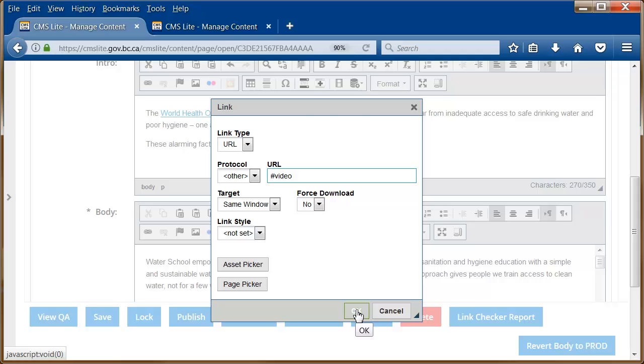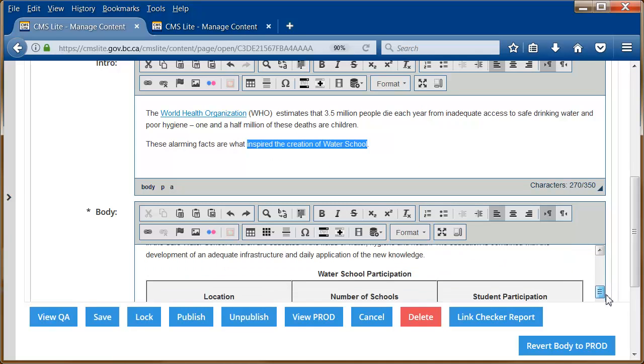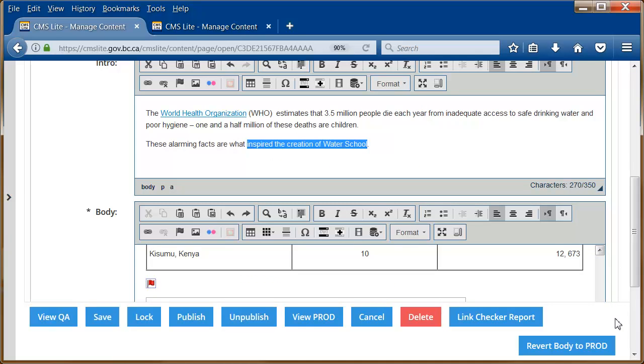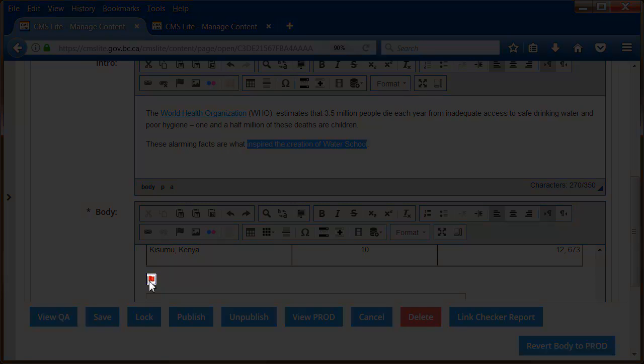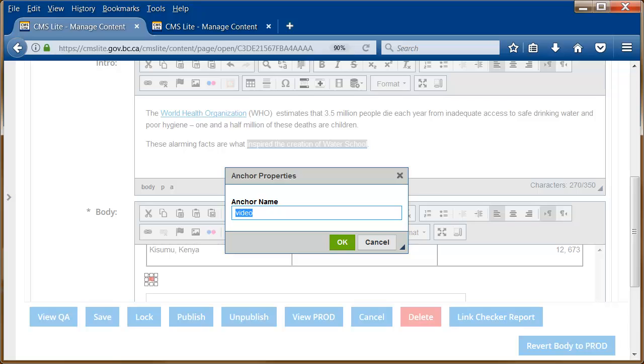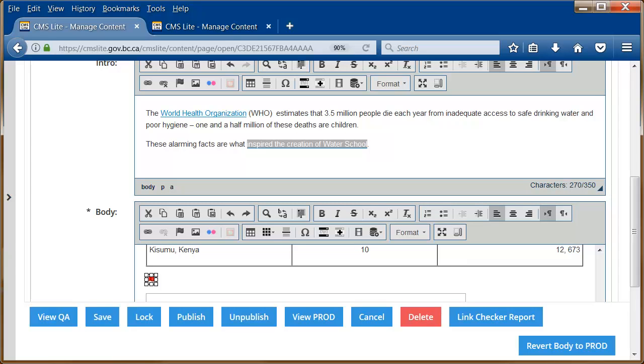Click OK. If you need to confirm the anchor name, navigate to the flag and double-click on the flag to open the Properties box. Double-clicking on anything embedded into the editors will open the associated Properties box. When you've confirmed the name, click Cancel.